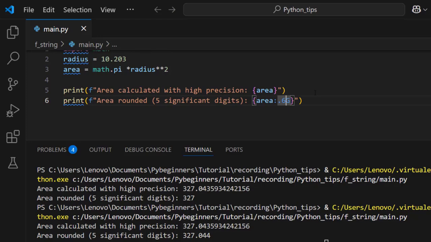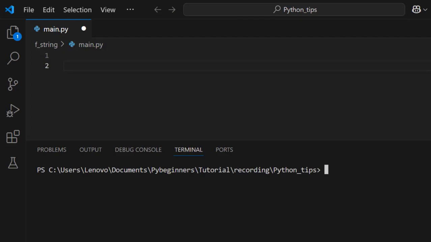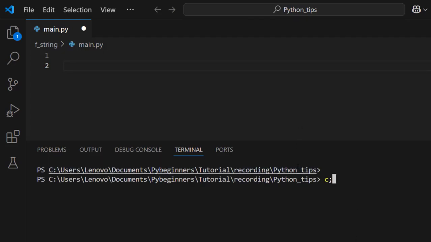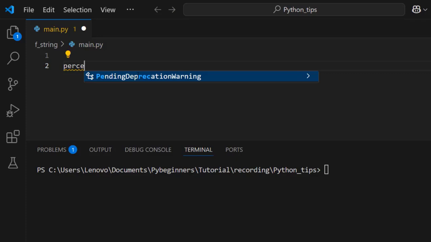So how we can do that? You can automatically display numbers as a percentage by using percentage itself in the format specifier. How we can do this? So let's see something like this. Let me delete this thing, we don't need them anymore, and let me clear it. Clear, perfect. So if I come here, in order to do that, let me create a variable called percentage.